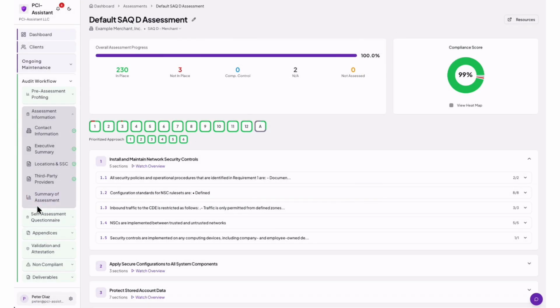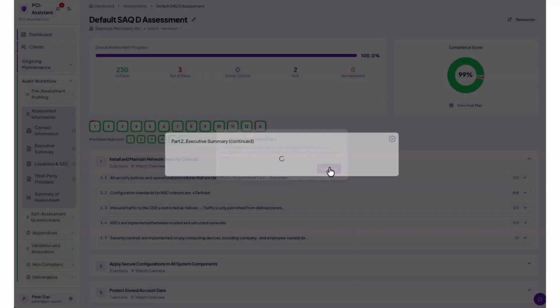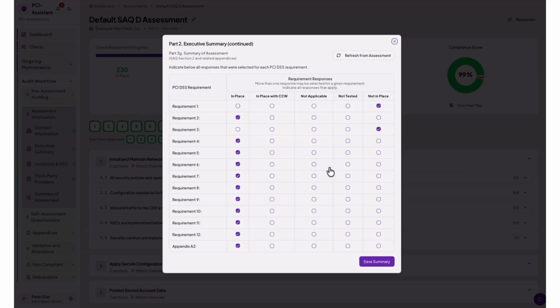In this section, you do not fill anything out. As you do the assessment, it will auto-populate part 2G. This is just for your reference. This completes the assessment information section.